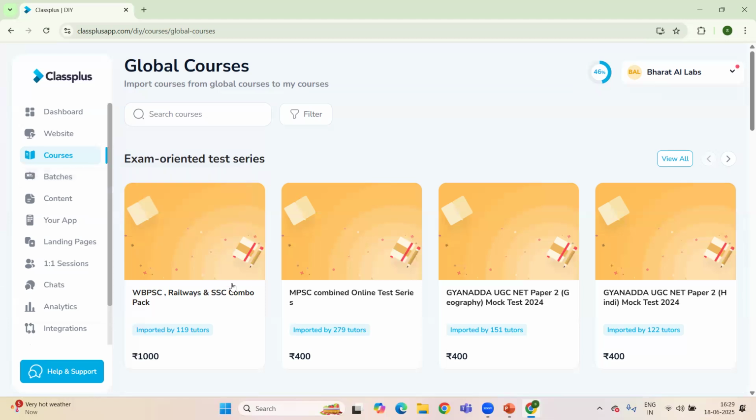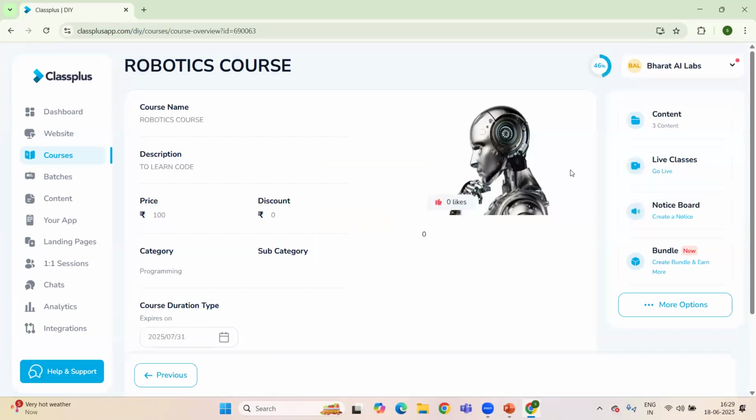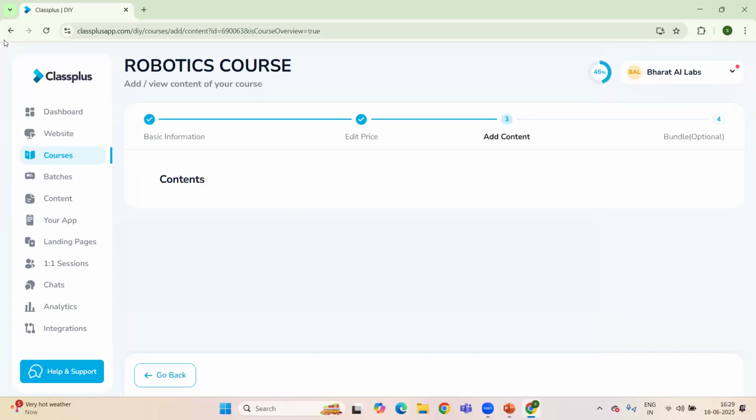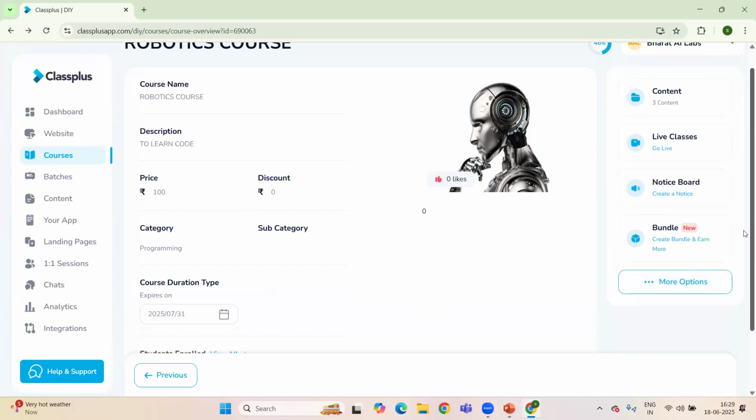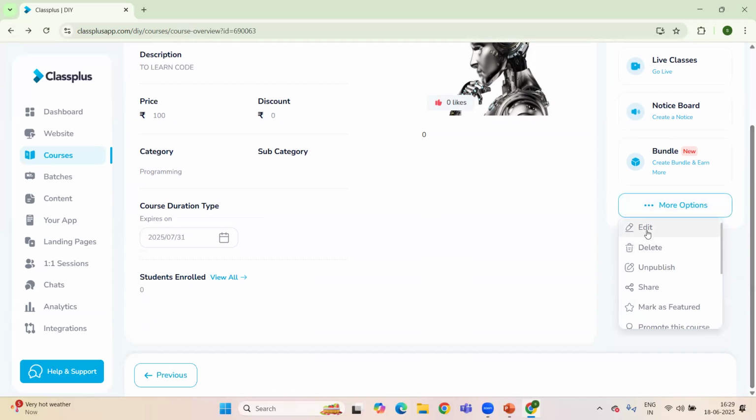And even if I'm going to open our course, that is the robotics course, we have some more options here. We can go live as well, and we can use the content, whatever content we have uploaded here. And we also have a notice board. If I want to create any notice for that particular course, I can use this feature. And we have some other options also, like if I want to edit that particular course again.